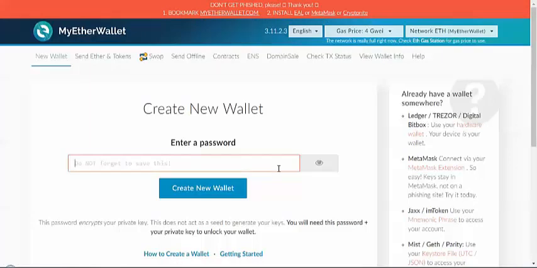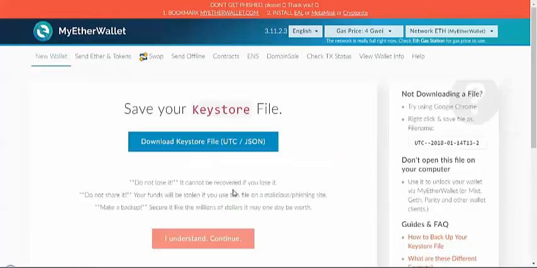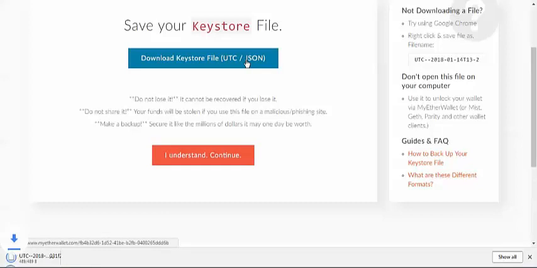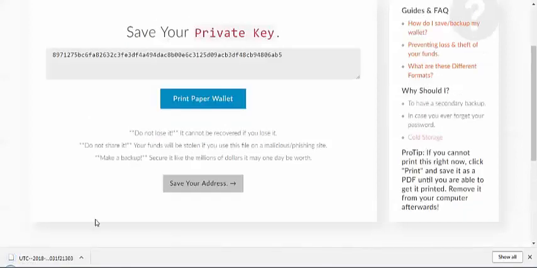So first, type a password here. This can be anything. So enter a password, and make sure to remember the password. So click create new wallet. So I have created a new wallet, and then it will give you the download keystore file. This is a file you have to download, and then click I understand, continue. So you will be requiring this file sometime.